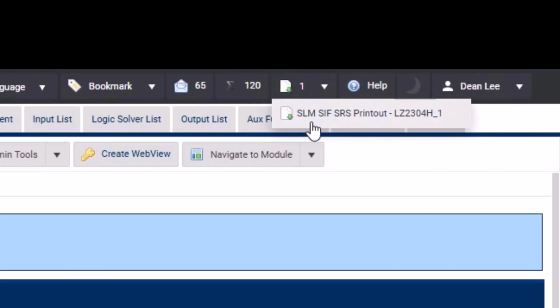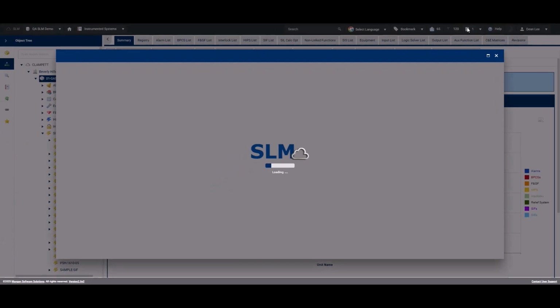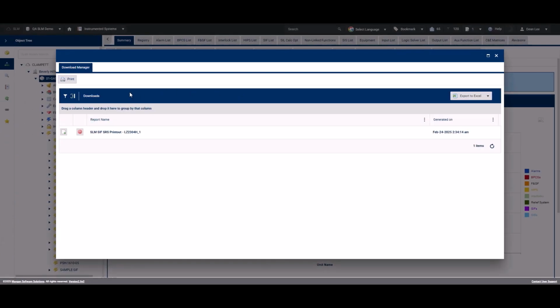Here we have an SLM SIF SRS printout. If we click on the icon itself, we can see a table in here with all of the downloads that are available. We can remove items from the download list, or we can simply click Download File.